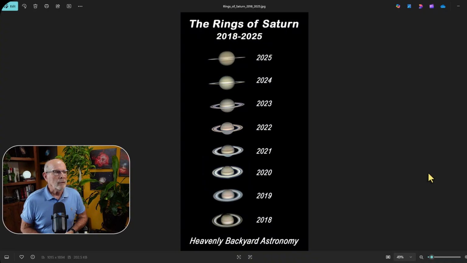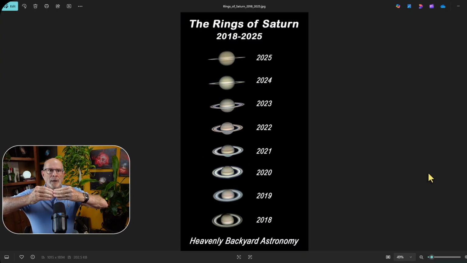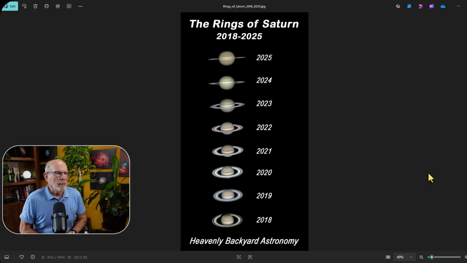You lose a lot of the blues and so forth with the images themselves. But there you can see how the rings have changed in the shape. Right now they're just about edge on, where back in 2018 they were face on just about, and I think it's going to be not until 2031 before they become full face on once again. So over the next several years, we're going to see the rings get more and more face on than where they are right now.